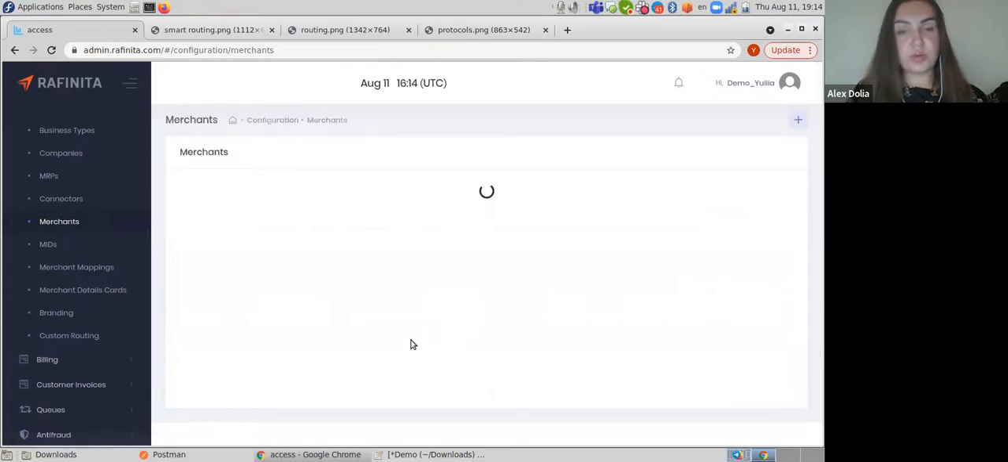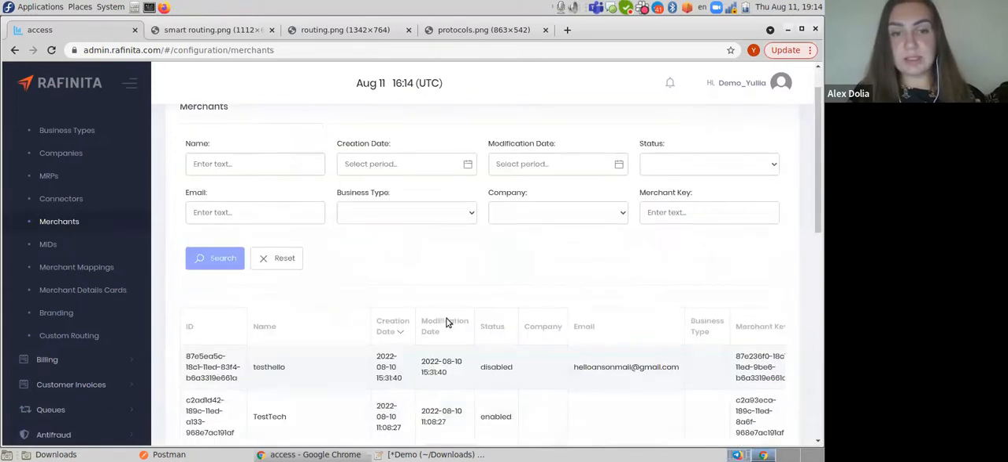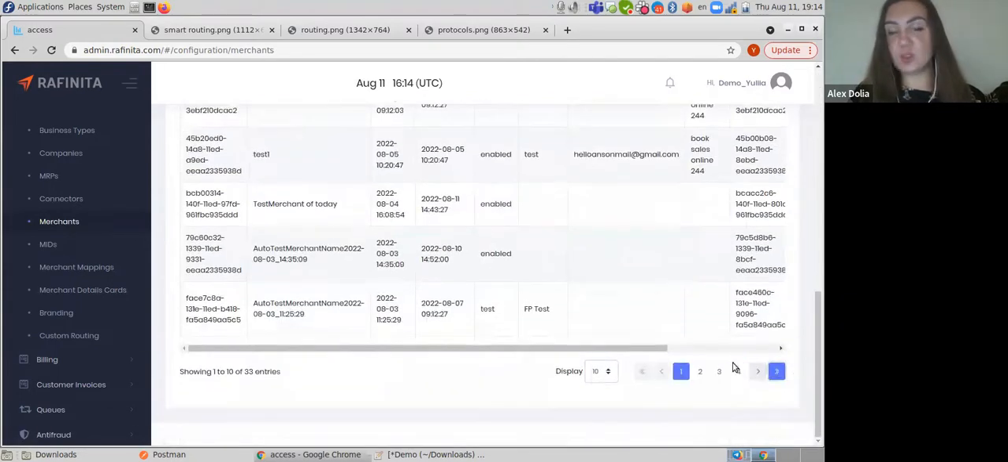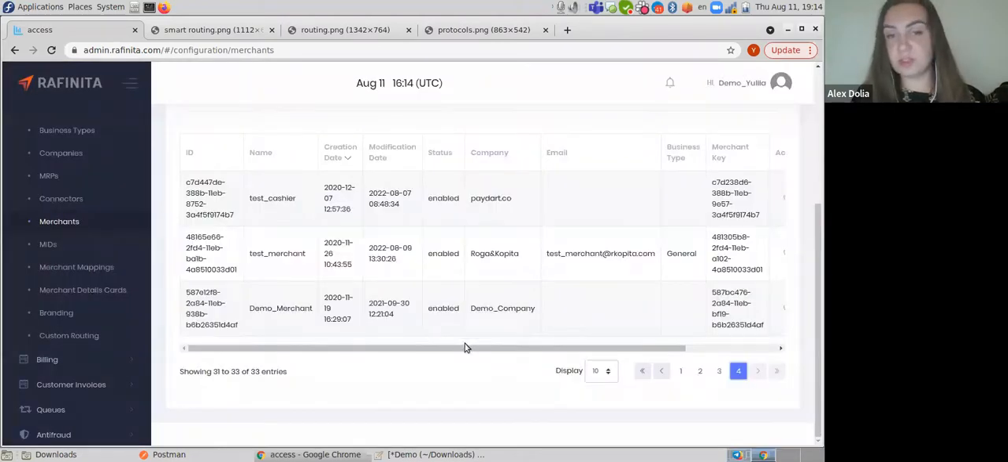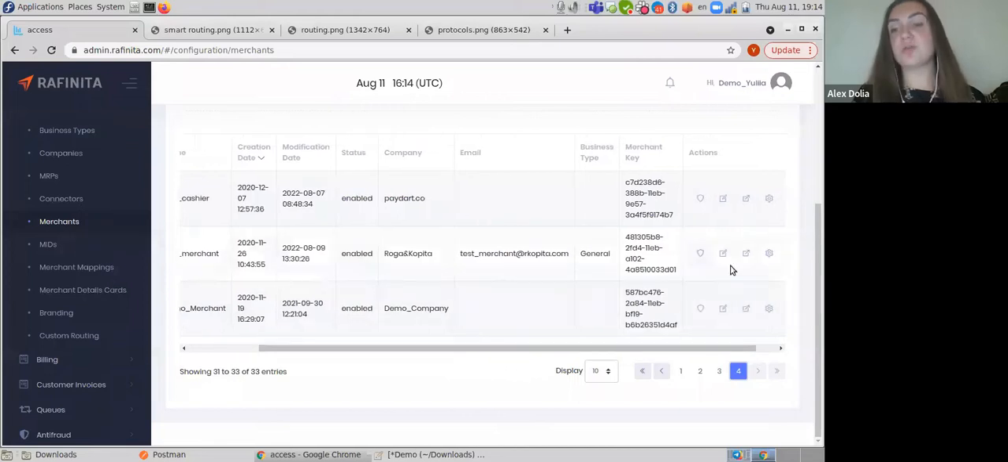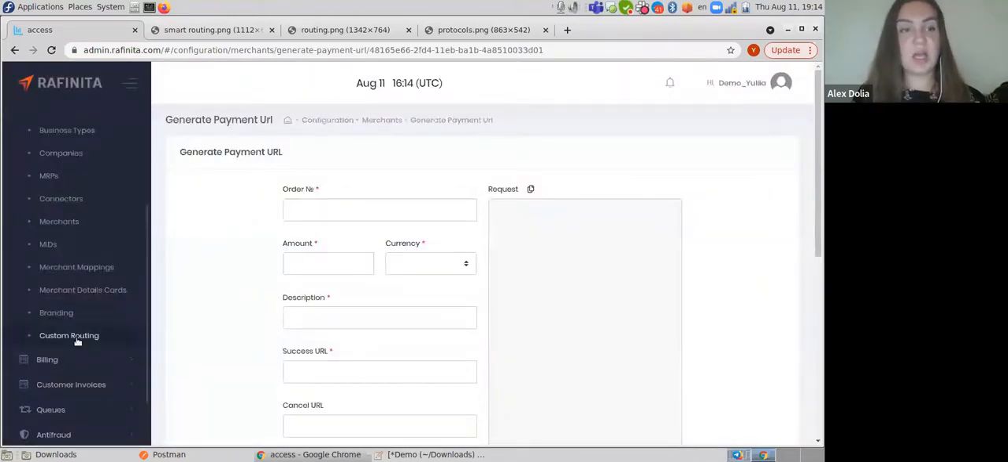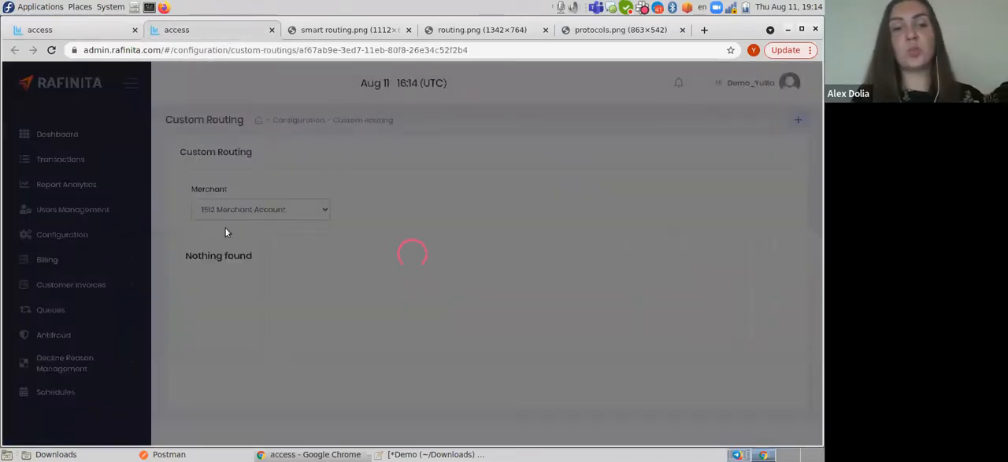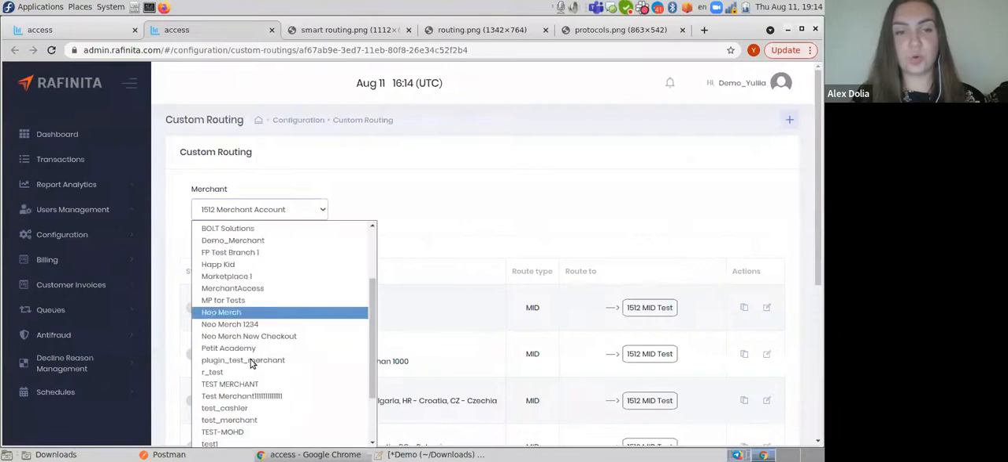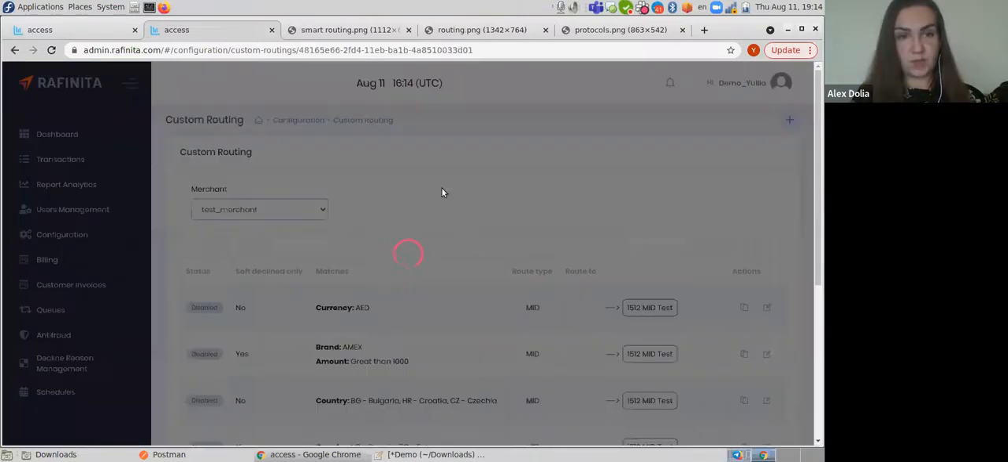Let's go to merchants just to create a payment link. As you might remember from the previous demo, in our system, we have a very convenient option to create payment links directly from the system. I will show also custom routing here, so we will be able to check our rules and understand where our transaction should go.